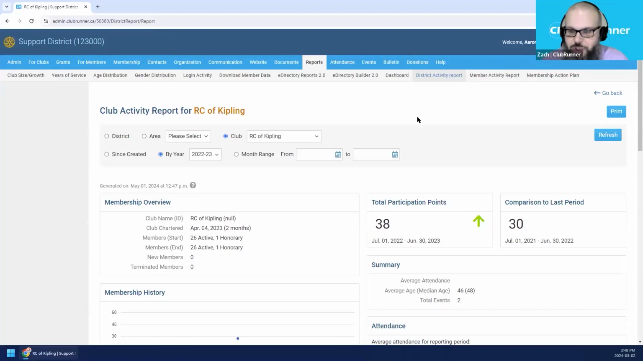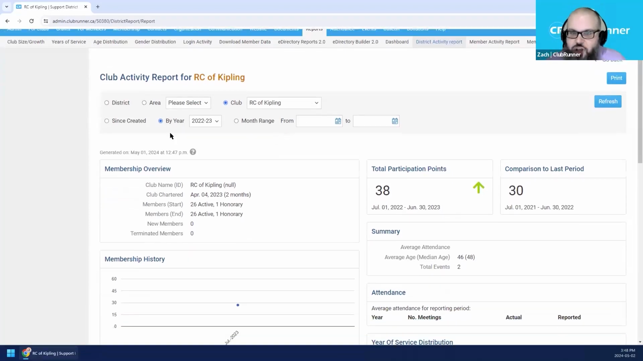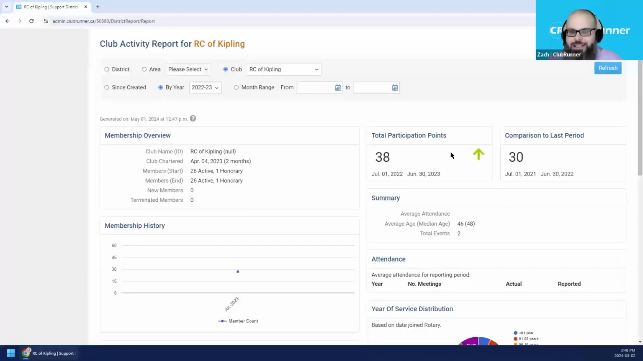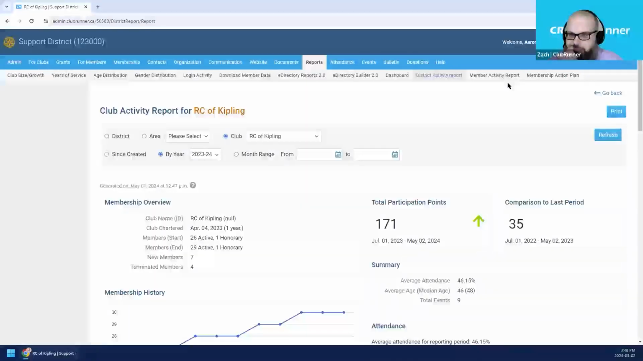I at least can show you an individual club report. From the club report, we'll try and take a look at the areas too, but this is the data that you'd be able to see for the district, or that you should be able to see for the districts on your own account, and you'd be able to see their history of membership year to year. So let's try and look at the next year for Kipling as well.